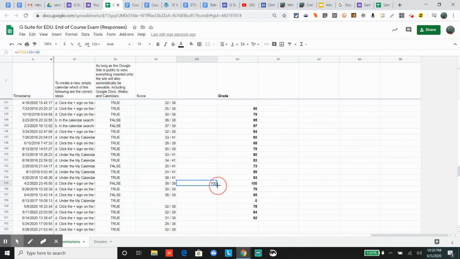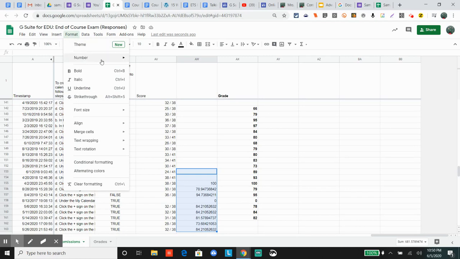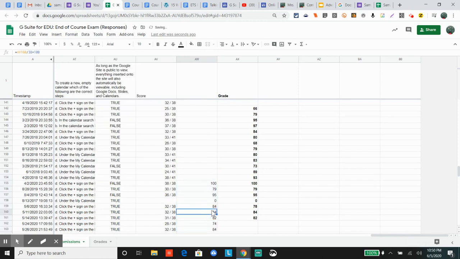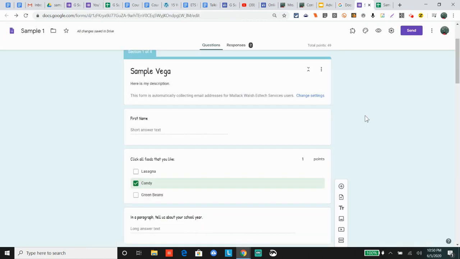It gives you a percentage. And if you want to format that, you go to Format, Number. Let's say you only want no decimals. There you go. So hopefully you learned how to make a quiz, how to send the form to the students, and how to manage your responses.